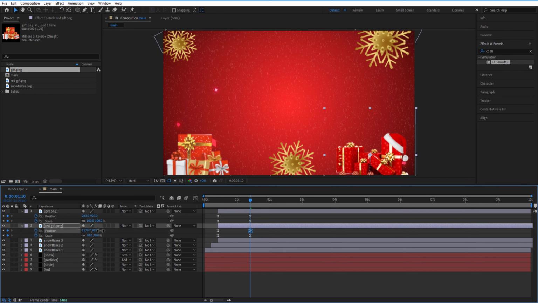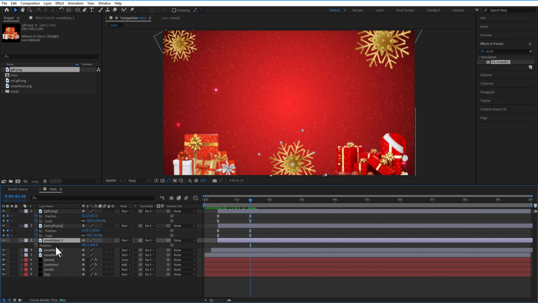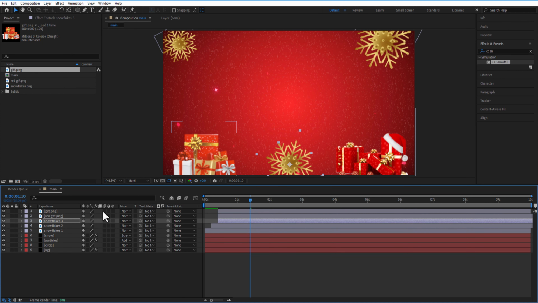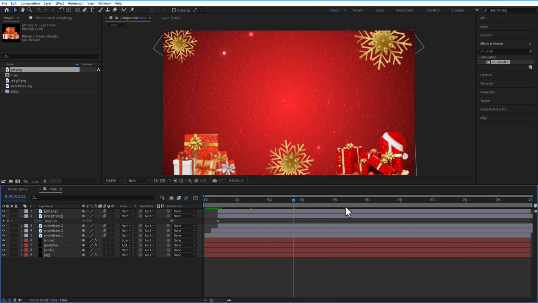Let me adjust the scale and position of the gift image and let me also adjust the snowflake image. Add motion blur to all images. Set a keyframe for rotation for gift image and change to -3. Go 6 seconds and change the rotation to +3.